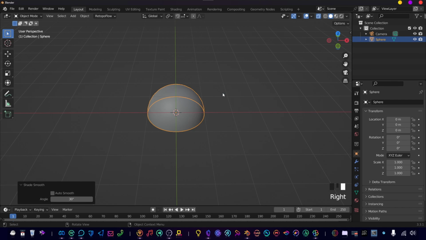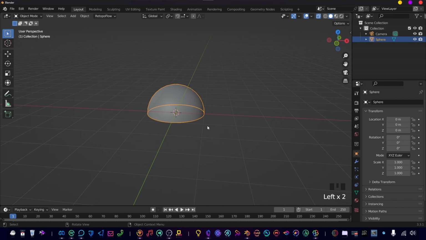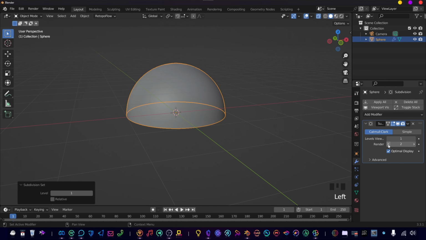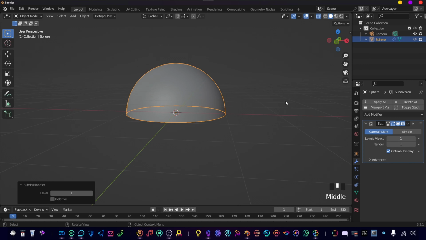Let's right click and shade smooth, and just because it's still a little choppy, I'm going to give it a subdivision modifier of 1. You can do that by pressing Ctrl and 1 on the keyboard.